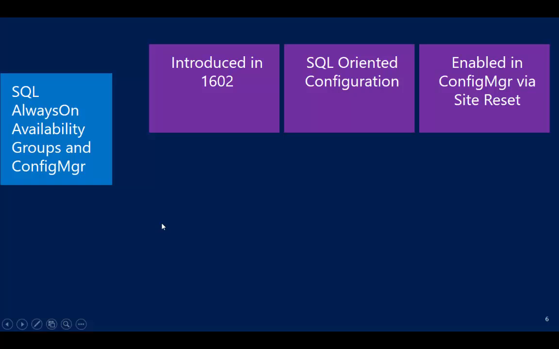So SQL Always On availability groups and Config Manager. The first thing I just mentioned here: why is it that you would want high availability like this in a Config Manager infrastructure? What specifically does this provide you in terms of Config Manager? When we talk about this, really we're talking about the SQL Server database itself, right? So in Config Manager, two primary components here: the site server itself, and then the SQL Server that the site server requires.